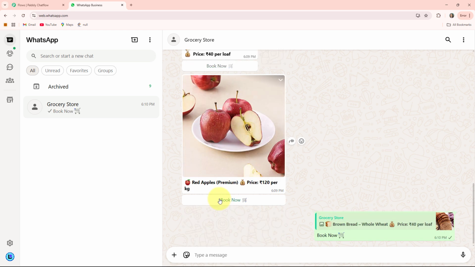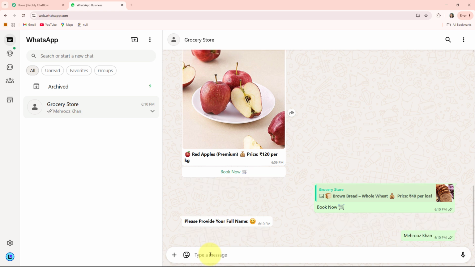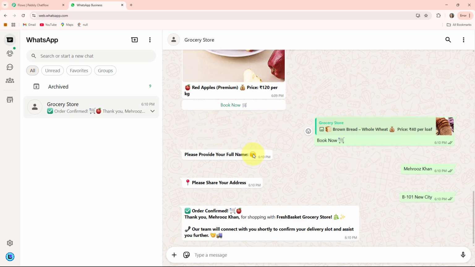If I click on this, then you can see it will ask me for my full name. So here I am giving them my full name. Here I provided. After that it will ask me for my address. So here I am giving them one test address. Here I provided. After that you can see it will respond to me like this, order confirmed. Thank you Mehruz Khan for shopping with Fresh Basket Grocery Store. Our team will connect with you shortly to confirm your delivery slots and assist you further.